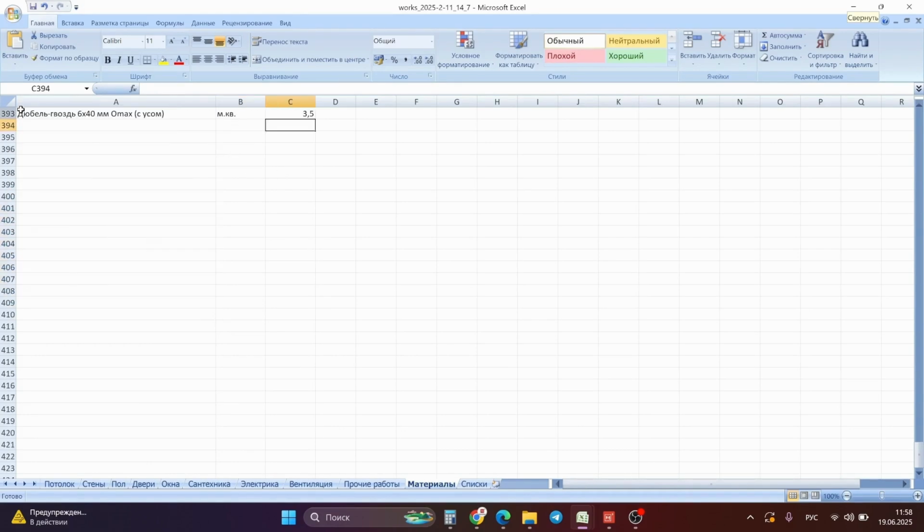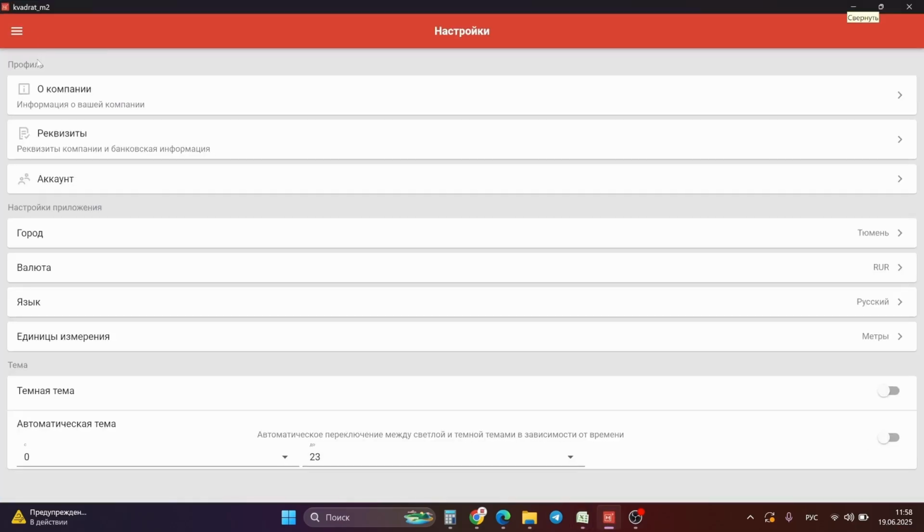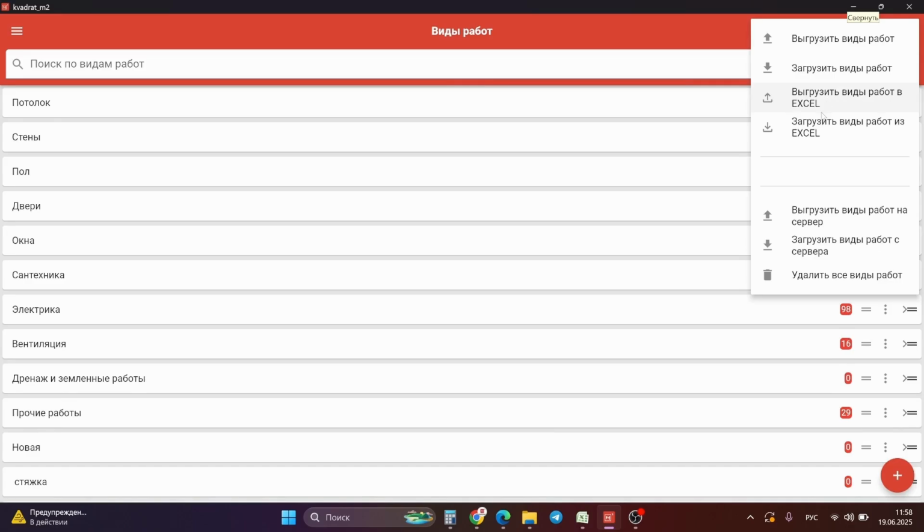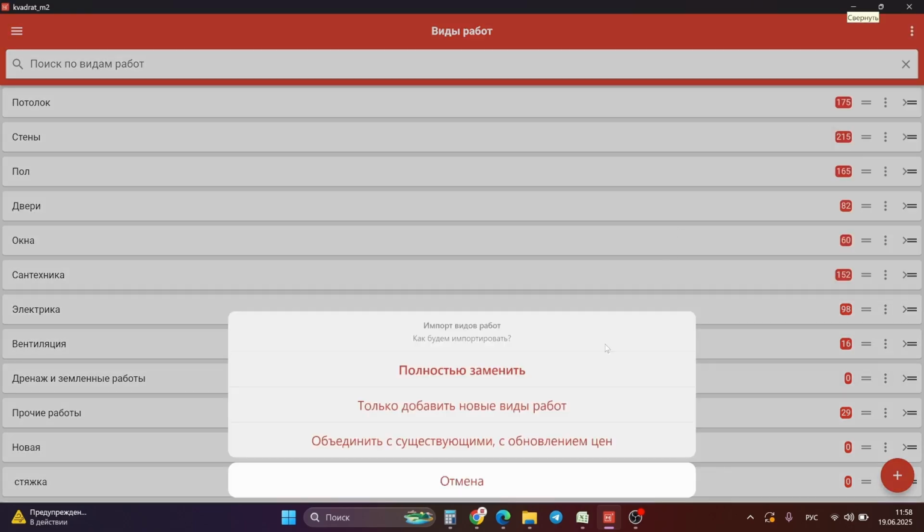And after you have completely filled in and meticulously edited the entire file, please remember to carefully save this important file. Then go to the app, to the sections and types of work, and select Upload Types of Work from Excel. Click Search for your file, do a full replacement, and upload your file. In this way, you add all your changes and the entire file is now available in the app. You can work fully and efficiently.